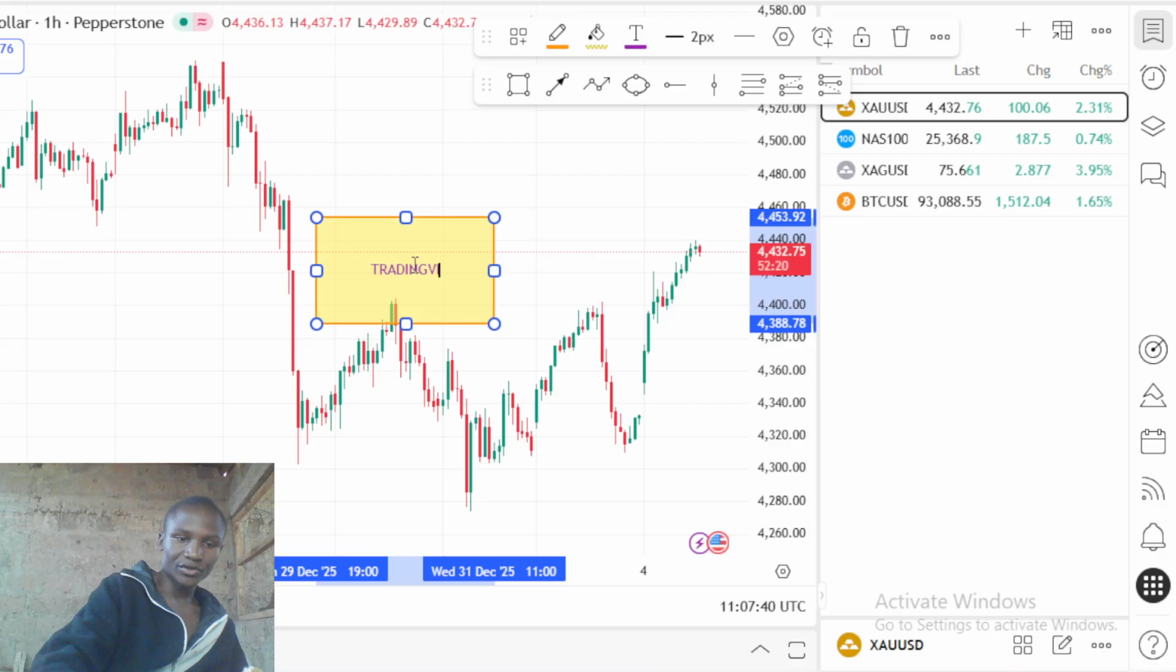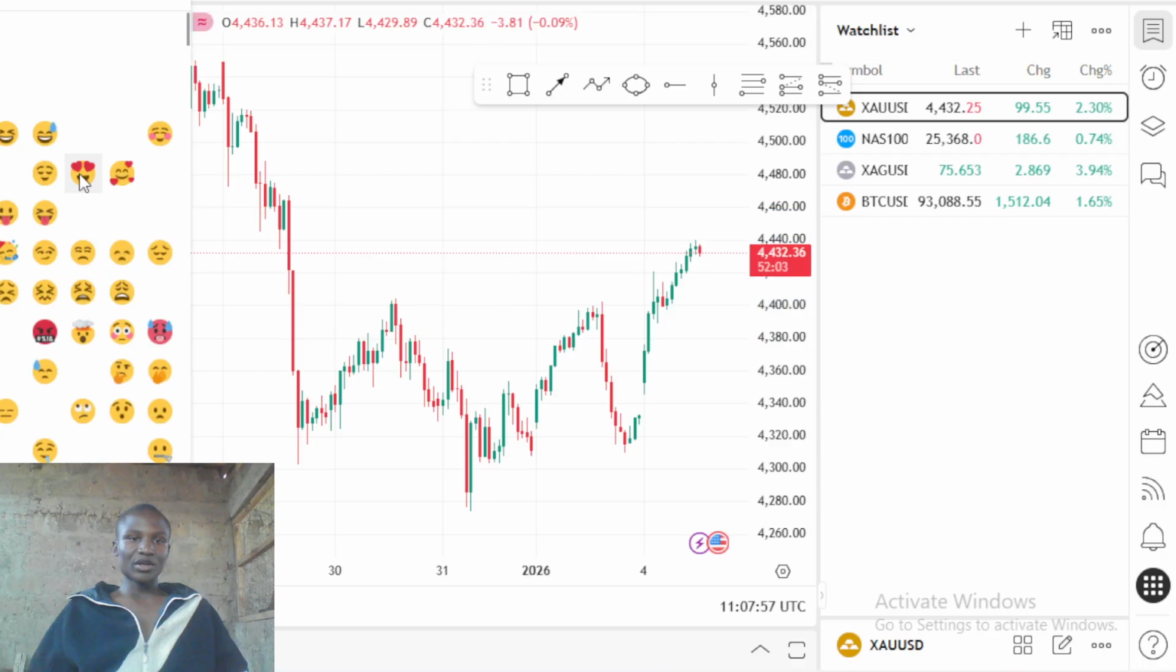Now, after doing all that, we go to this. Here is where you select emojis. For example, you want to show how much love you have for gold. You can put that emoji there. And then how to delete these drawings.